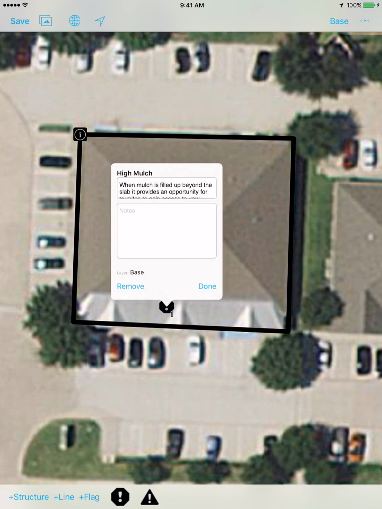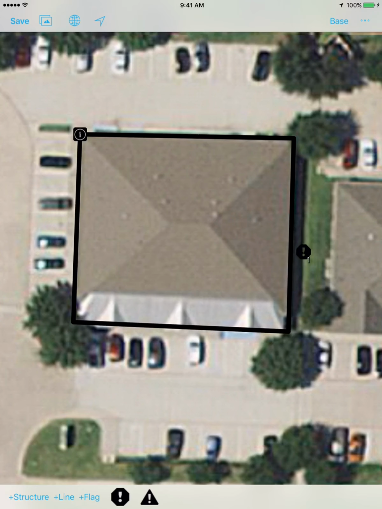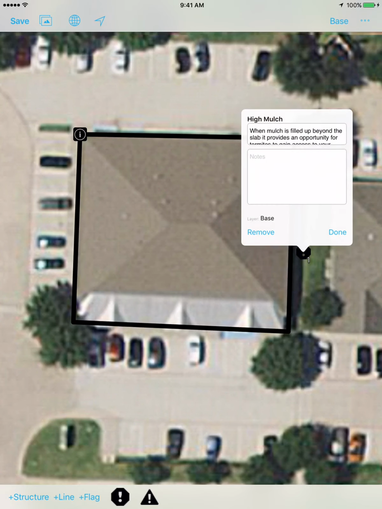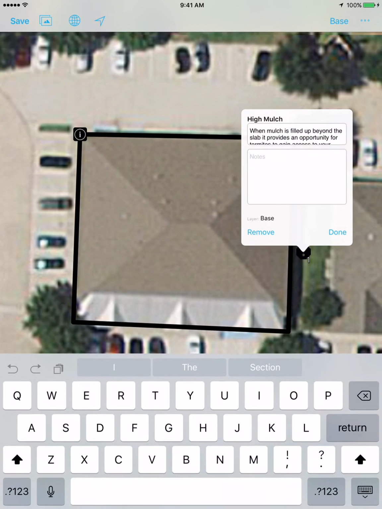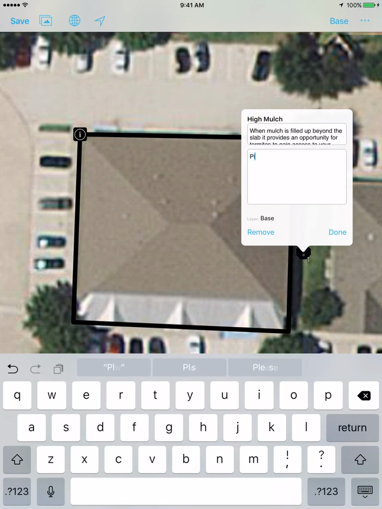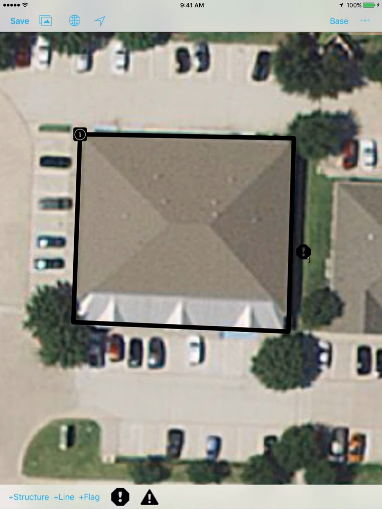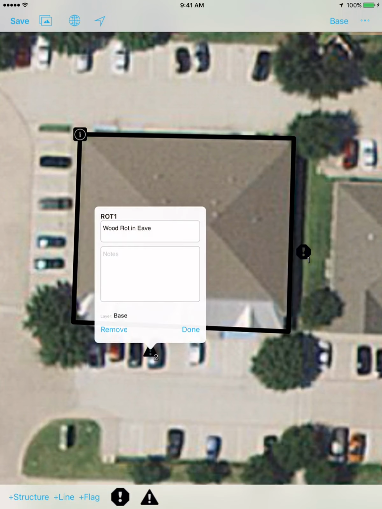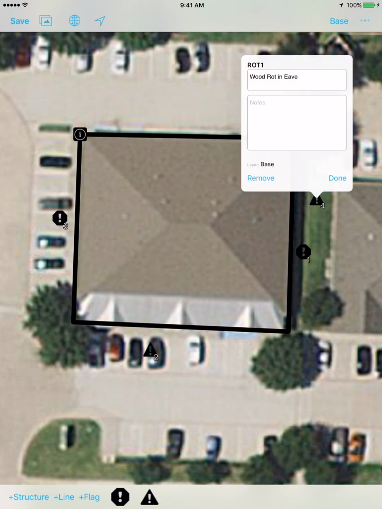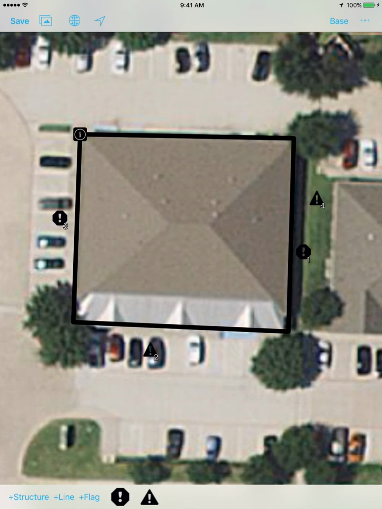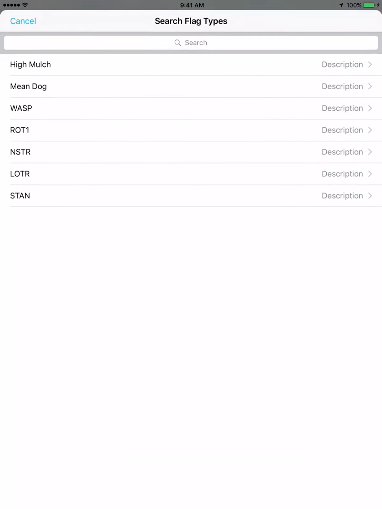So right here, I'm just going to drag and drop this marker down. This is my marker for high mulch. So this is a conducive condition that I can place on the property. And you can pre-fill in a code as well as a description as well as notes, and you can edit it. So you can leave recommendations, or you can tweak things based on what you find. And again, it's very easy to drag and drop these onto the diagram, so you can very quickly report your findings.